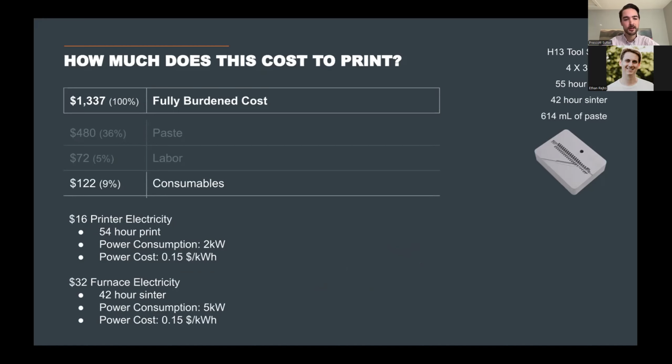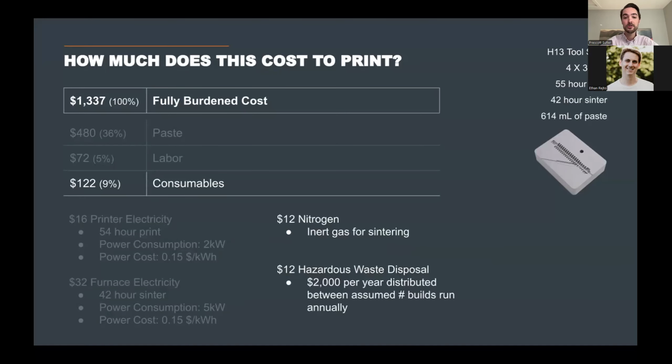Unpacking consumables here is a bit more involved. We wanted to touch first on the utilities required to run both the printer and the furnace. The consumption of the printer on average is about 2 kilowatts while it's running, and likewise with the furnace, 5 kilowatts. So we see the contribution of utilities required to run the equipment at $16 and $32 for the printer and furnace respectively. We use nitrogen in our furnace to inert the sintering chamber to ensure that our parts come out with the correct tolerances and correct part properties that we're expecting. So we model about $12 of nitrogen consumption per run.